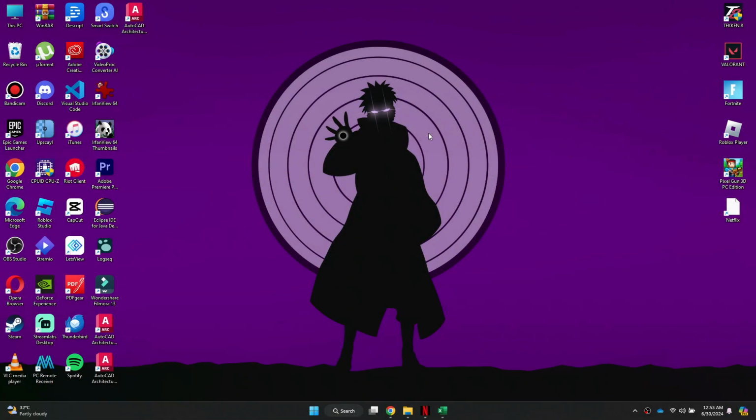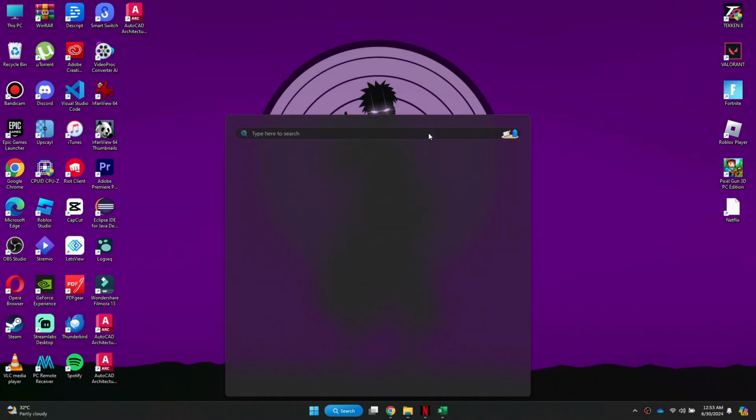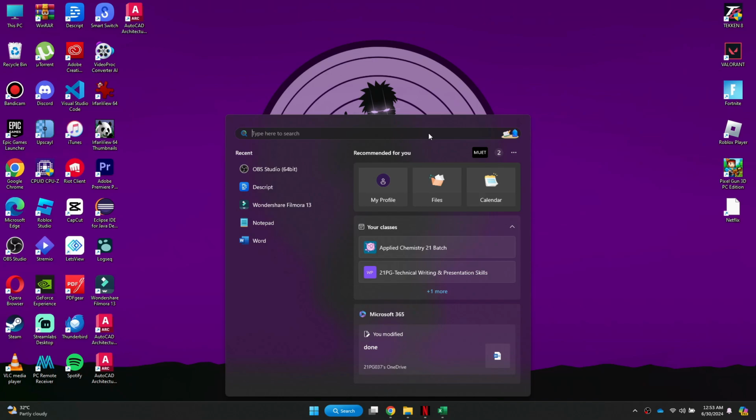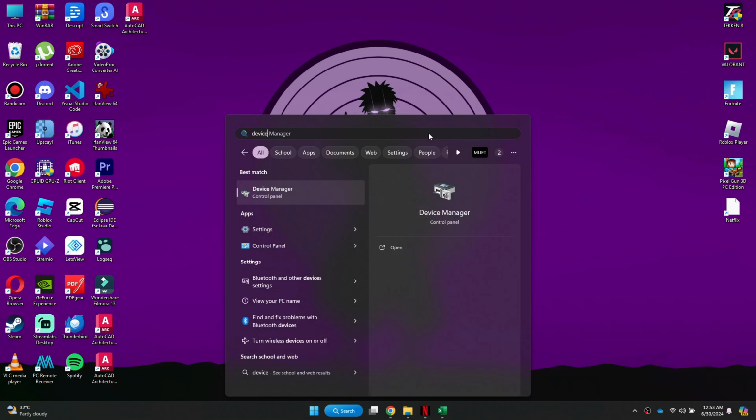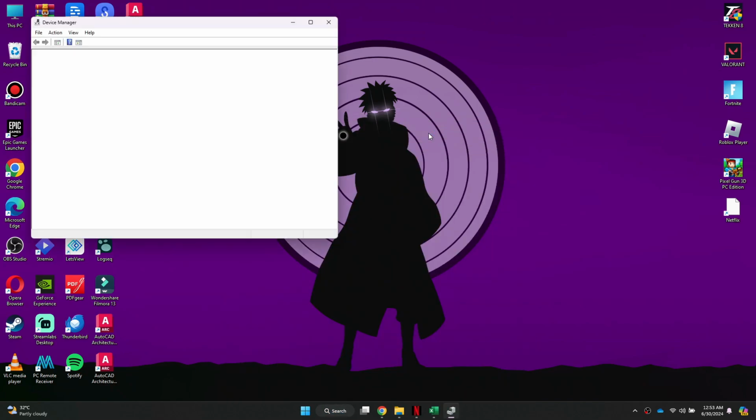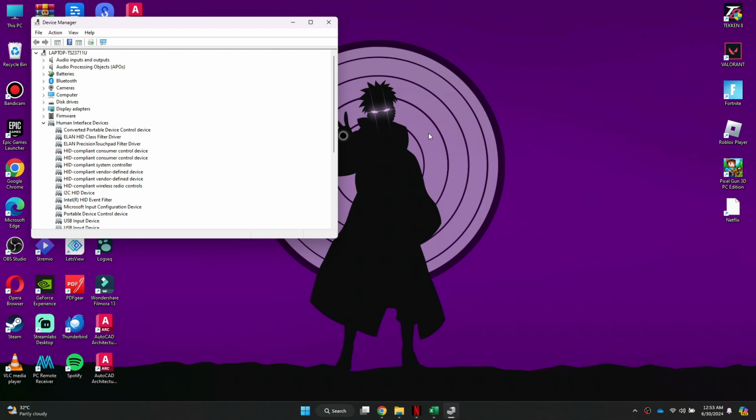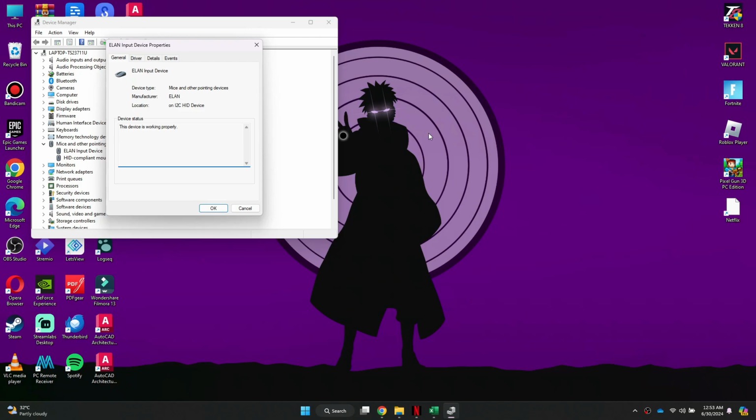Alright, let's begin. First, open the search menu by pressing the Windows plus S keys and search for Device Manager. Now press the Tab key on your keyboard to navigate through all parts of the pop-up window. Then, use the arrow keys to get to the Mouse and Pointer Devices section and expand it with the right arrow key. After that, navigate to the target mouse and press Enter.